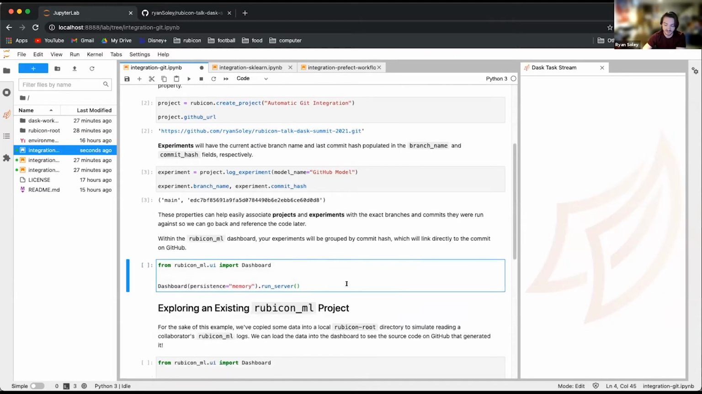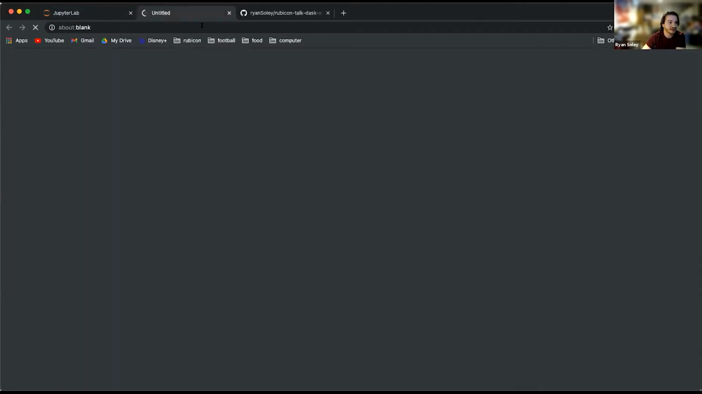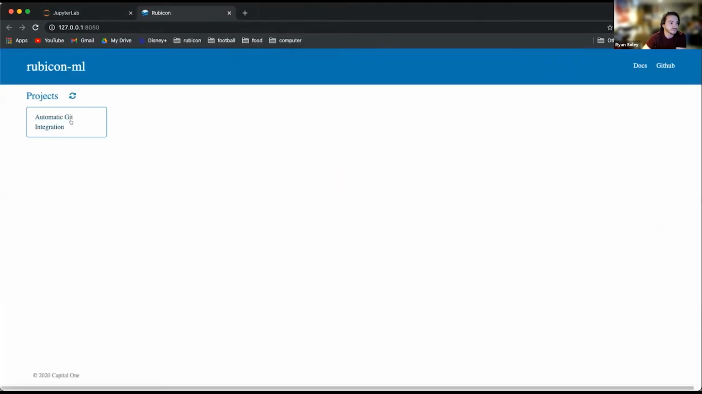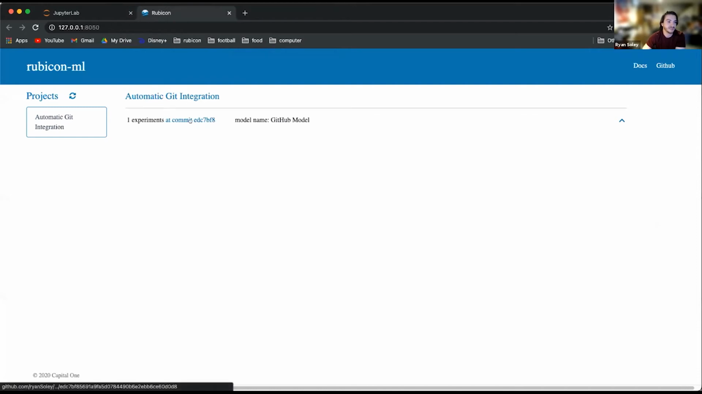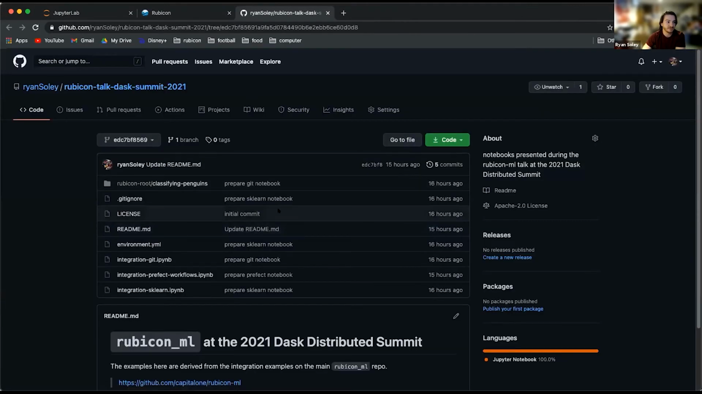If we spin up the dashboard here, we'll see that this Git integration has added a few more things to take a look at. So if we select our project here, we'll see now that we have our one experiment at commit EDC, whatever here. So this link here sends me directly to this code, right to where it was generated from.